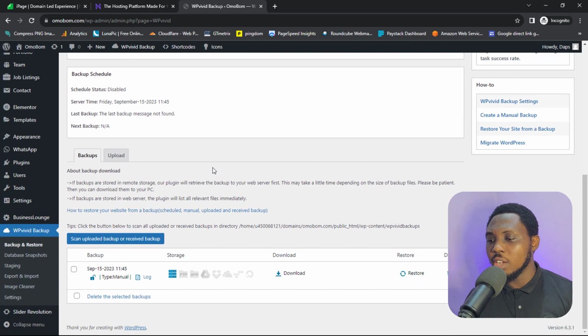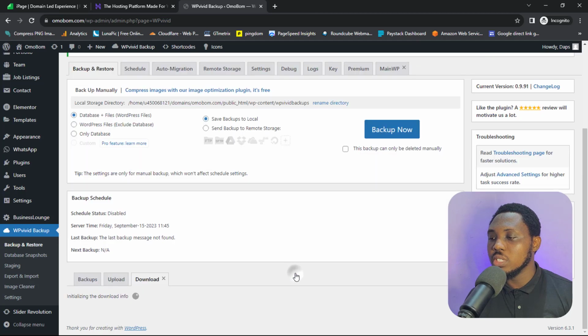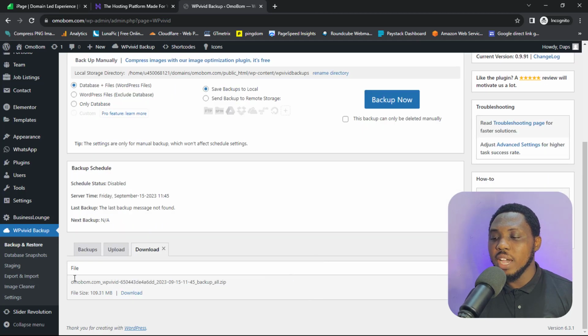So we can scroll down now, and then we can see a place here for our backup. What we want to do right now is download our backup onto our computer so that we can save this backup locally. And to do that is very simple. We can just come down to downloads here. We'll see our backup file here.